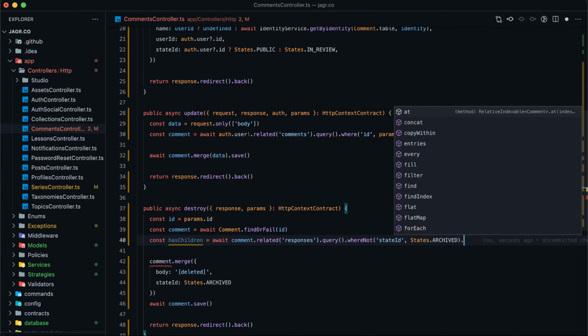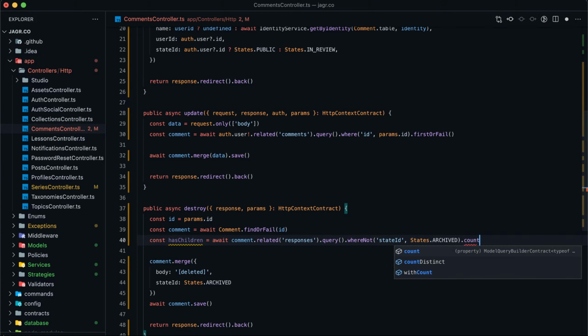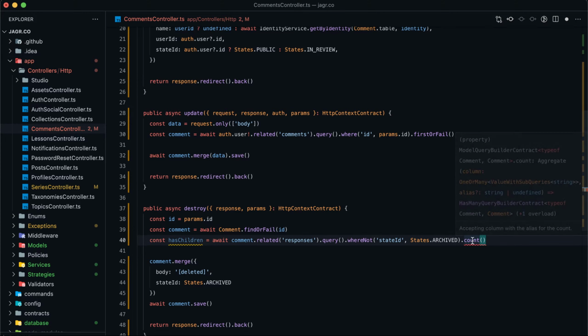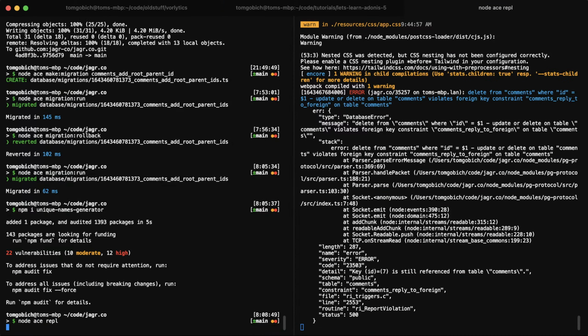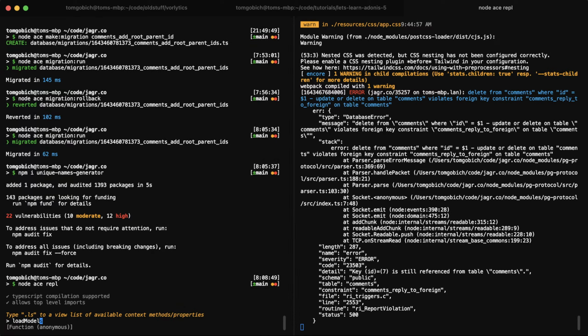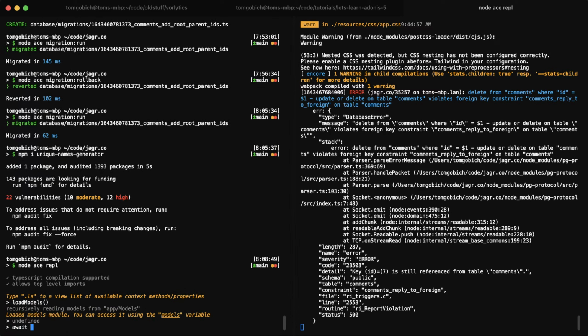I feel like I should just do a count here. Let's see, I don't do counts all that often. So count. Try that, I guess. No? Oh, yeah, ID. All right, I don't remember how this comes back, so let me tinker with it a little bit. So node ace REPL, let me start a REPL session. Load models. Okay. Let me try it out exactly how I have it in there, and we'll see how it comes back.